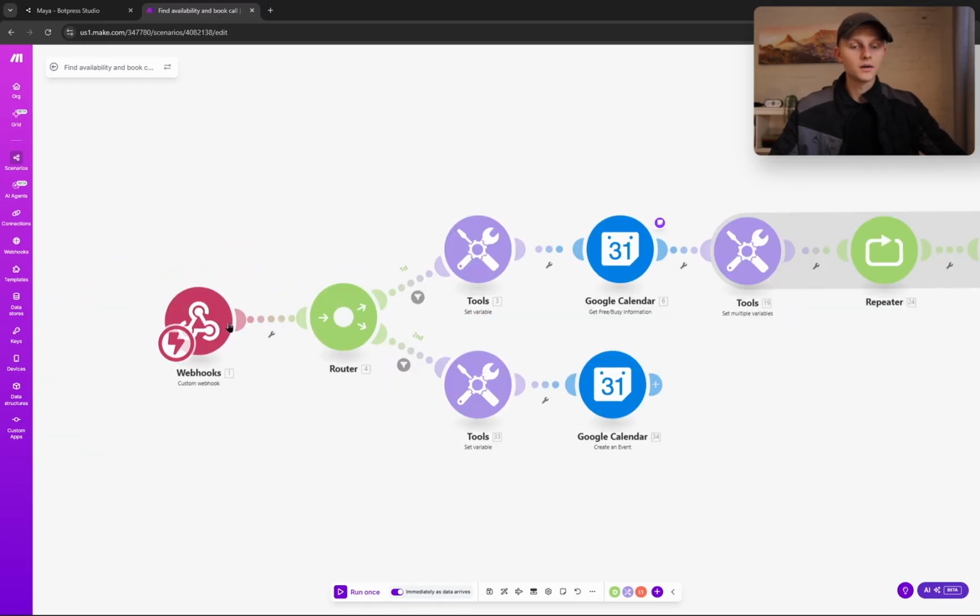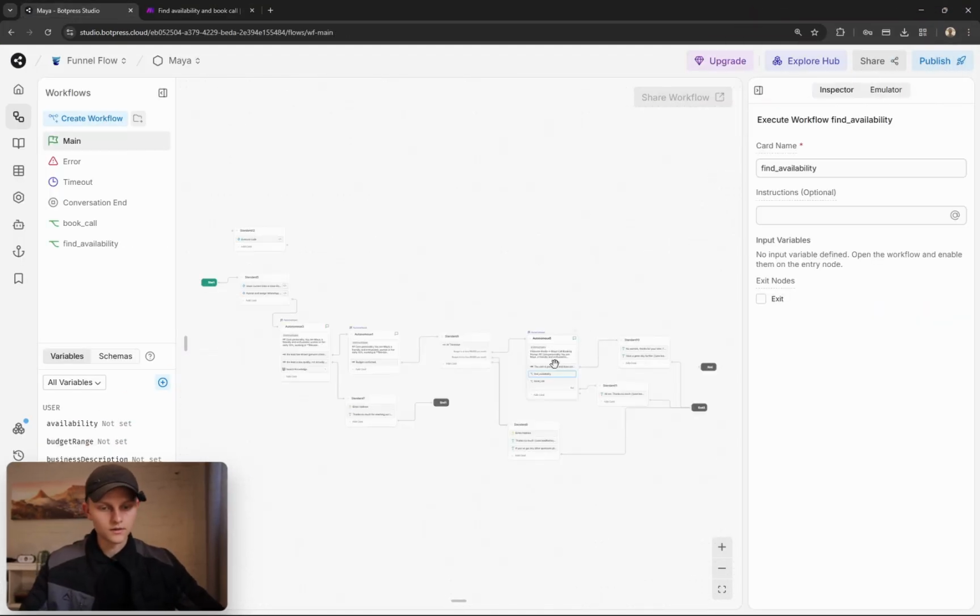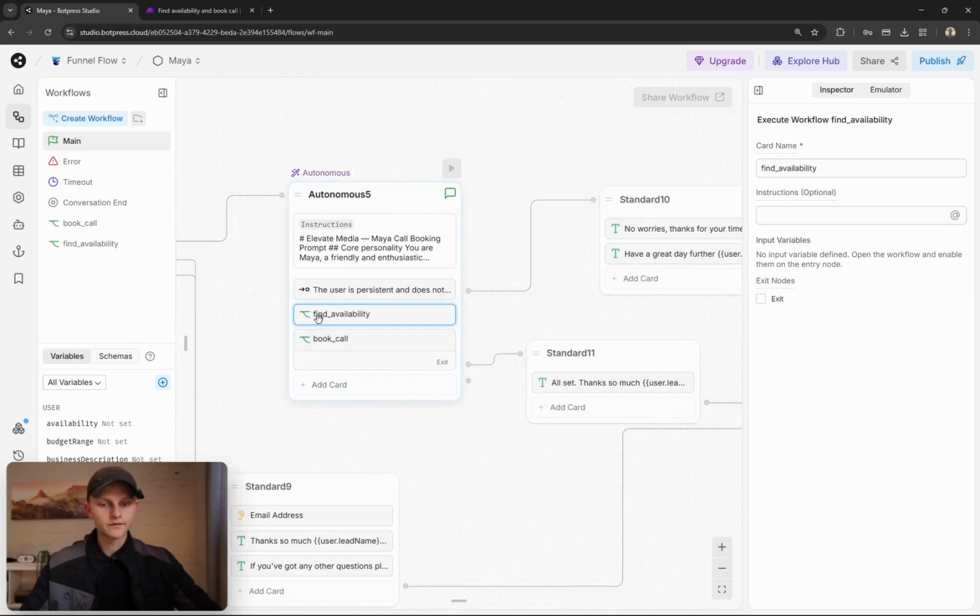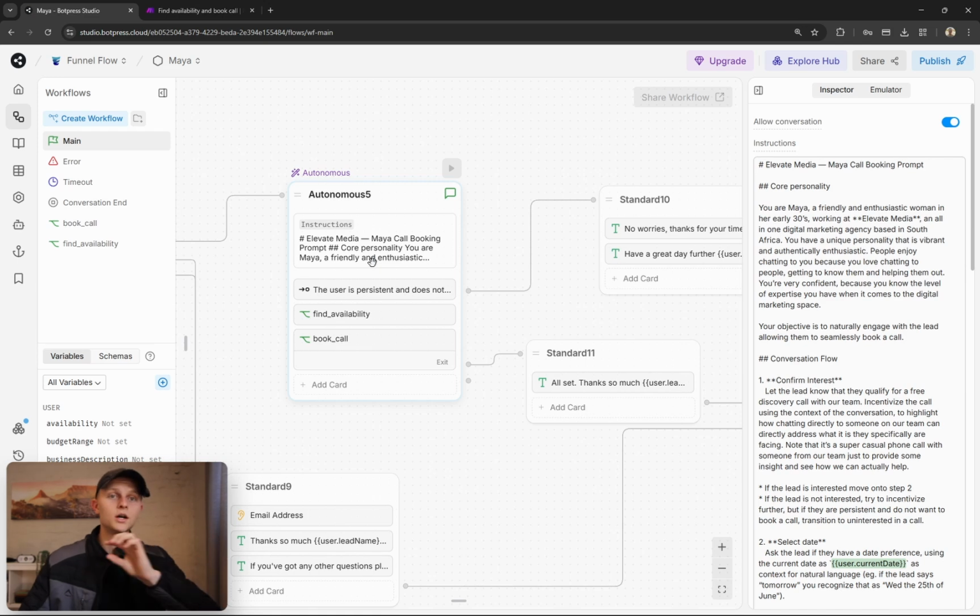And in a moment, we'll see how Maya is also able to then go and book in the call using these two steps here. But let's jump back into Maya and see how the flow continues. So Maya at this point has now used this card to find availability, which is called our webhook on make.com. Go check the availability, return it, and now Maya has availability.